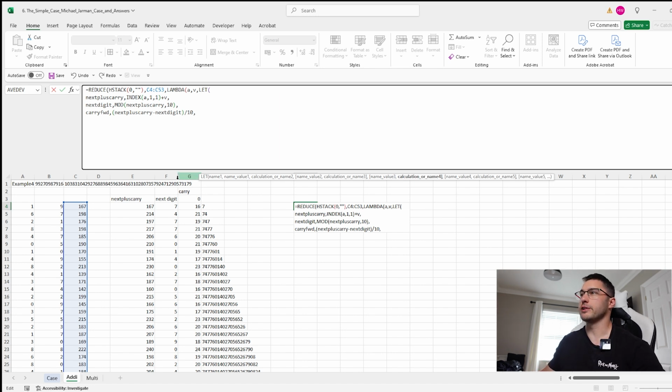Okay, so now we have all three columns of our workings here. The final thing we want to do is give ourselves an output, and the output format must match the input format for a scan or reduce. So we know we're going to have an H stack.